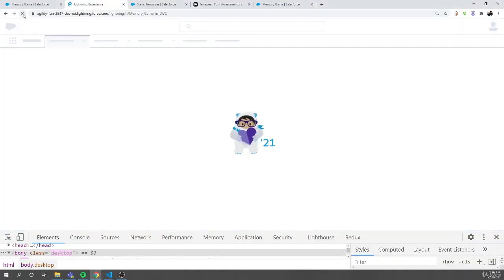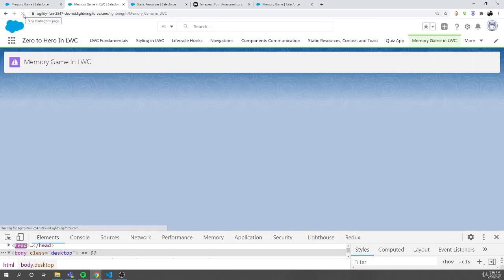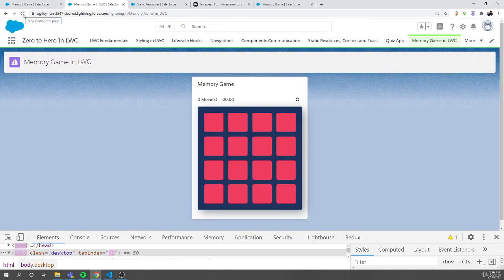Earlier we were just able to flip the card correctly. The moves were working fine. Now we'll test whether the timer is triggering or not. So now you see 1 second, 2 seconds, 3 seconds, it started the timer. You have to finish the game as well just to make sure things are working fine.